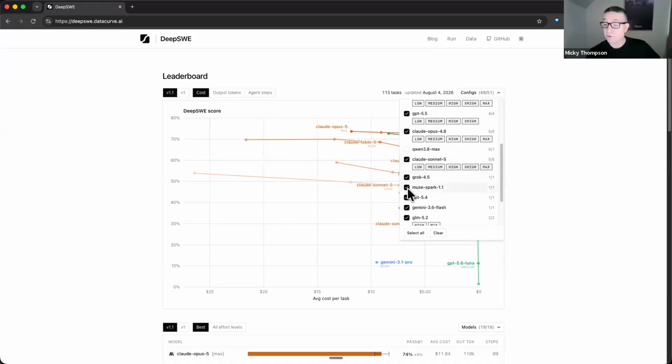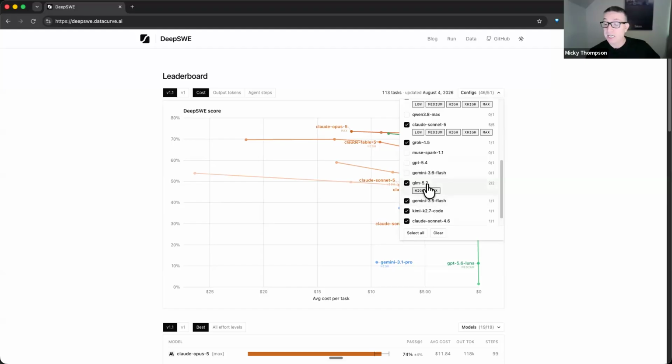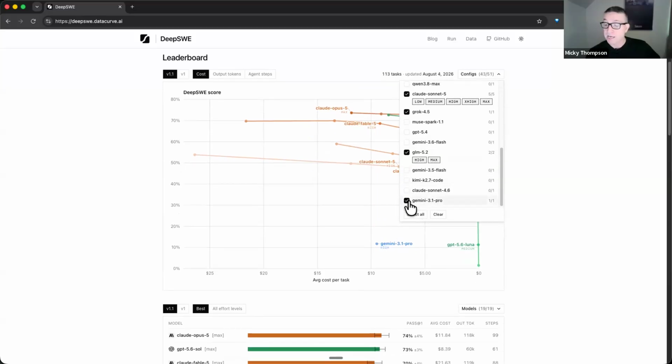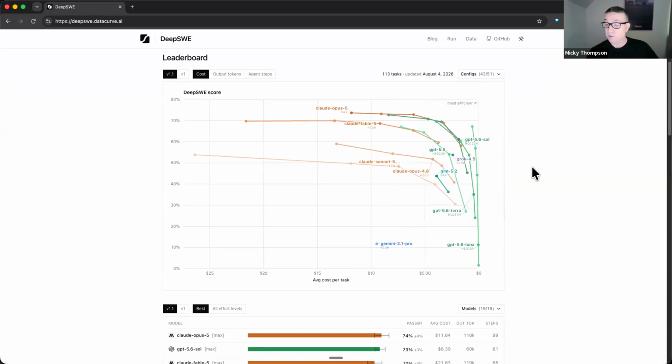Grok 4.5 is pretty good. You have Grok 4.5 through open code. I'm going to turn off Muse. I'm going to turn off GPT 4.5.4. I'm going to turn off Gemini. GLM 5.2 is a good one. You got access to it. Gemini, I'm going to turn off this one. I'm going to turn off Kimi Code. I'm going to turn off Sonnet 4.6. I'll leave Gemini 3.1 Pro because that's their latest model from Google.